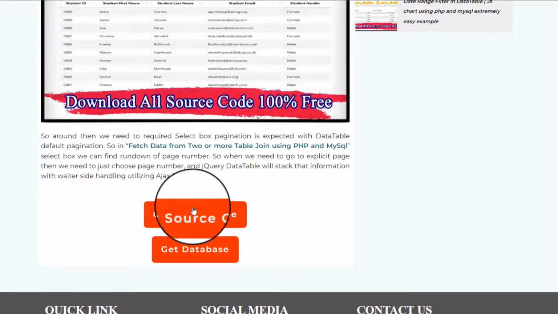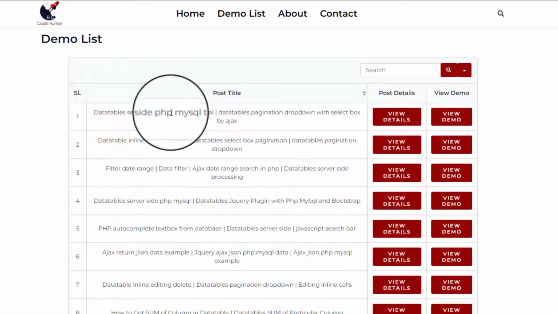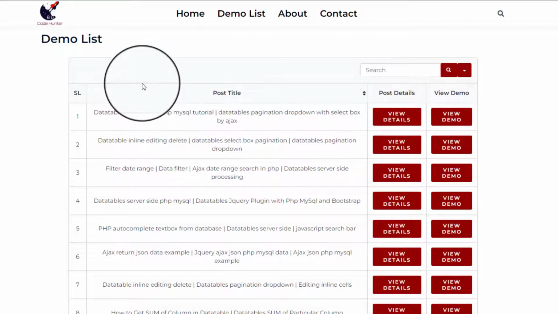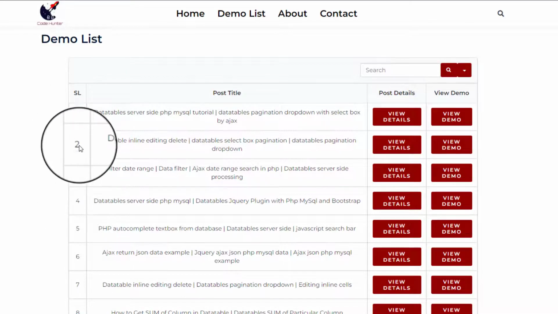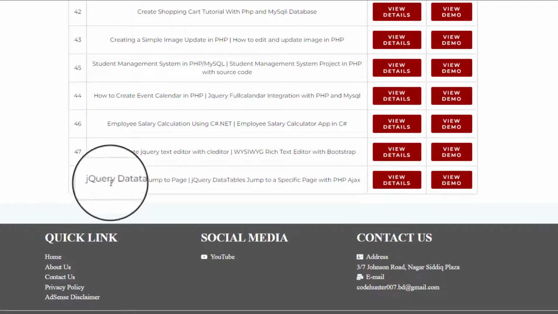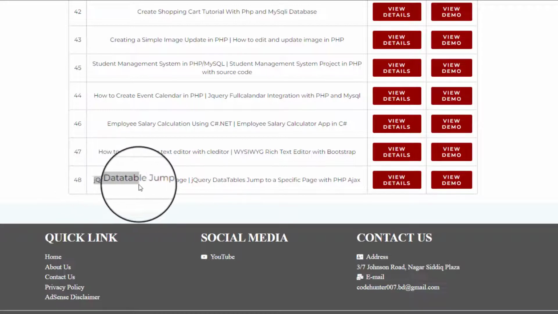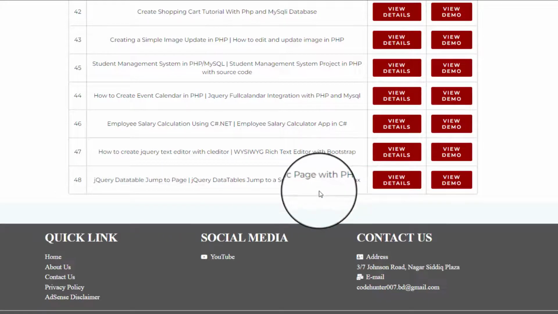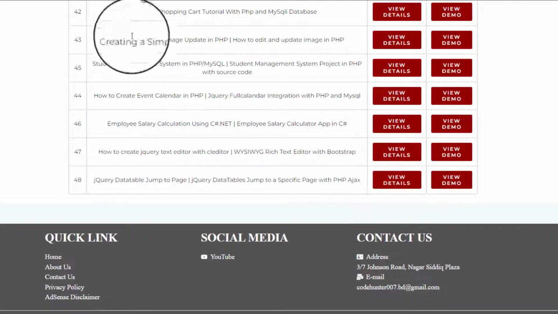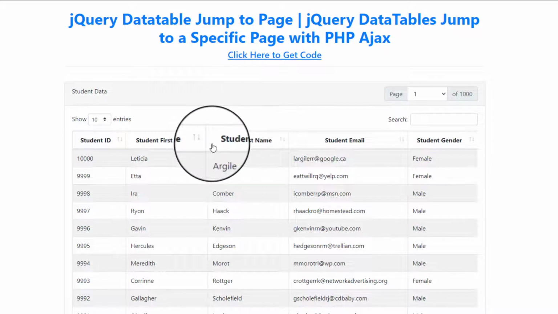Then if you scroll up, you see the demo list. If you click here, you see there's an interface, a demo list. You see that 1, 2, how many, 48 demos in here. Okay guys, now I'm discussing the last one, jQuery database jump to page. If you click view details, you see the details, and if you click view demo, you see the demo. Guys, that's interesting. So no more talk, let's go.